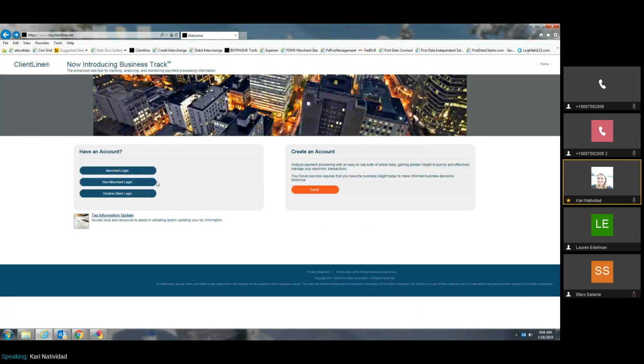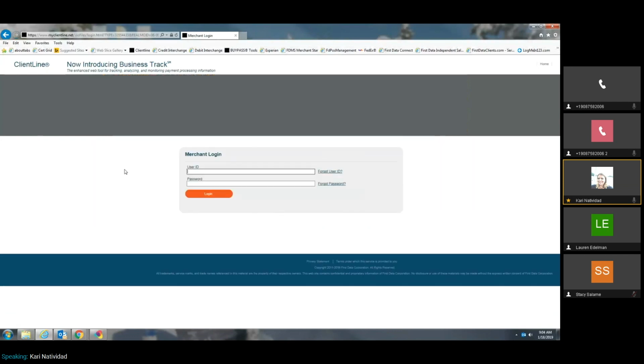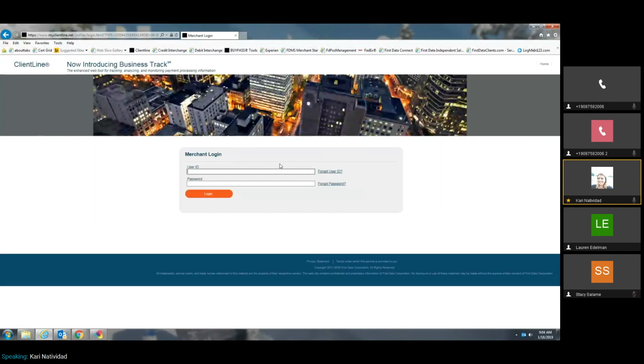You would just click Merchant Login. And that's going to take you to your sign-in page where you will enter the username that the system gives you when you sign up, and your password. When you first get your temporary password, it'll ask you to change it, and that way you can make it whatever you want.